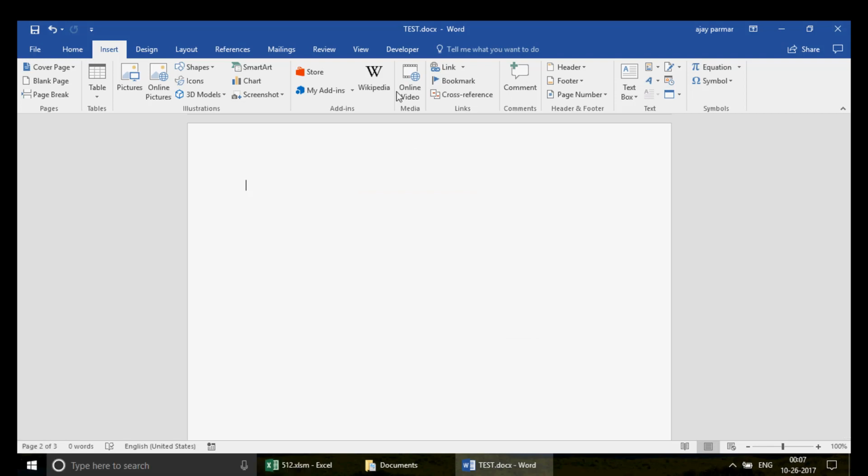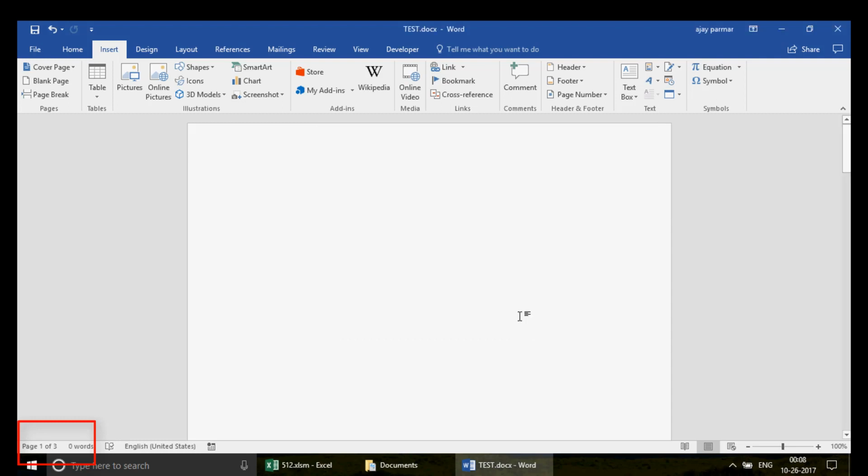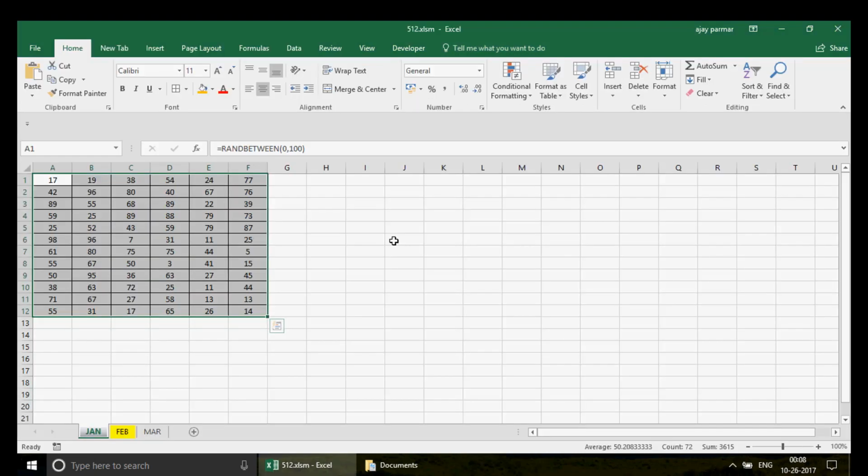Let me give you one more demo. I click on table 1, I click Go To. Right now you will not see the movement because it still says page 2 of 3, but the moment you close this, it's going to take you to page 1. Look at this, page 1 of 3. So that means the bookmarks are created. Once they are created, I just close that, right? Now, what is the plan for these bookmarks actually?